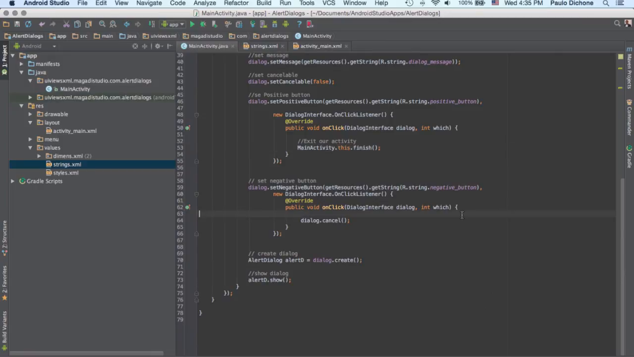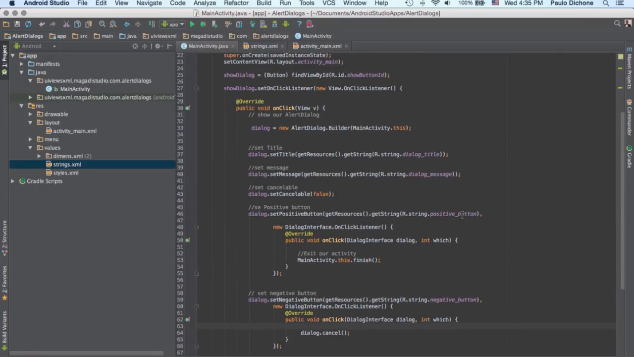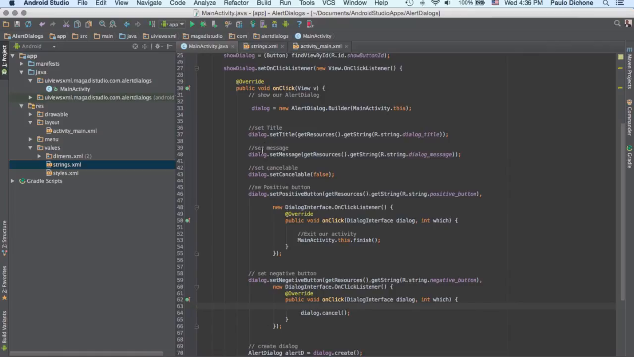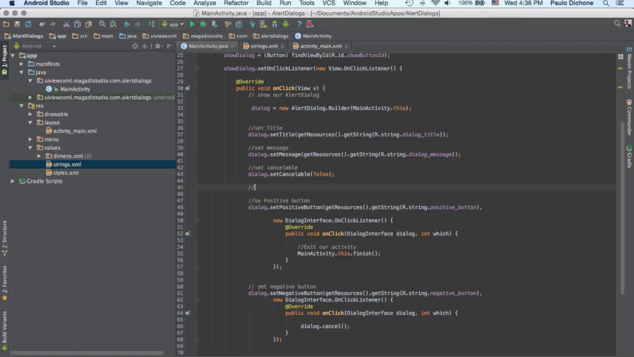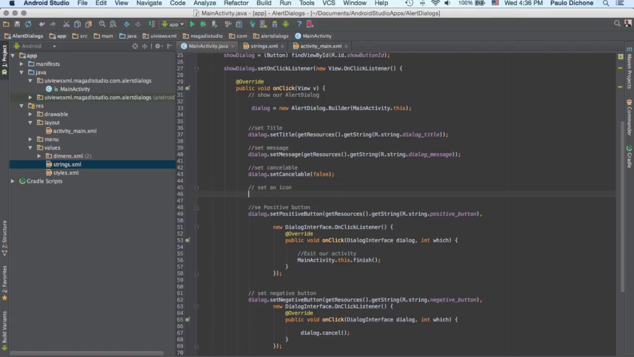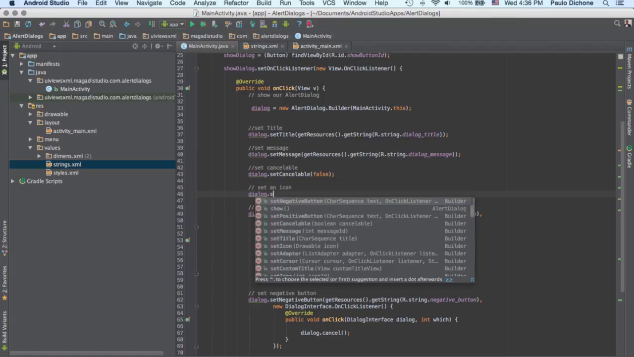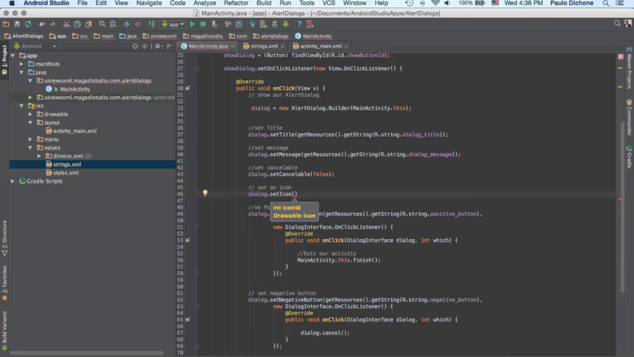You've learned how to create your own dialogs. Now, there's many things you can do, of course, to add to your dialogs. One of which is we can also add icons. In order to add an icon, you say dialog.setIcon. We could have used any icon we wanted. We could have used an icon that we have here in our drawables, but also Android comes with a lot of different icons that you can use.